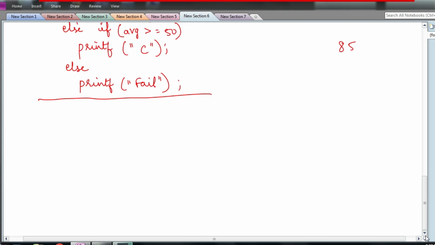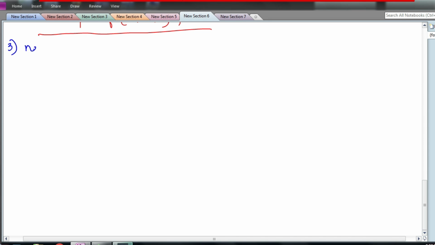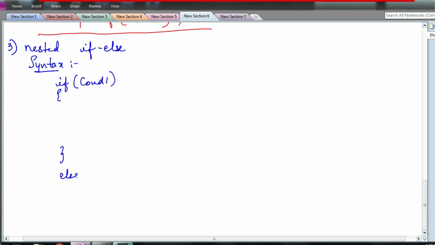Next, one more version of the if else statement is the nested if else. So what is this nested if else statement? It is one if else inside another if else statement, and that is called a nested if else statement. Here I'll write the syntax. If condition 1 is true, this is the true block, right? And then else, this is your false block. Here inside this if else, if you have one more if else, that is called a nested if else.